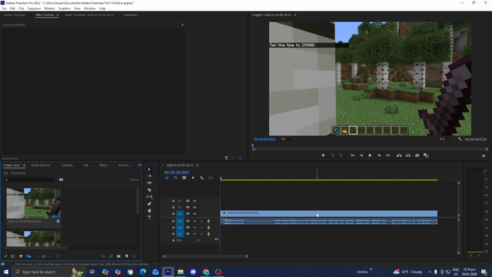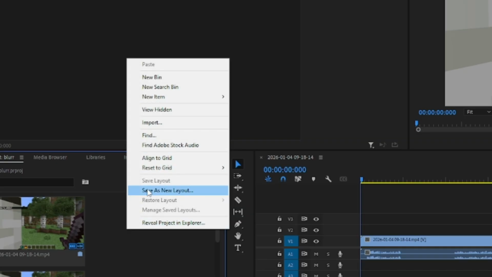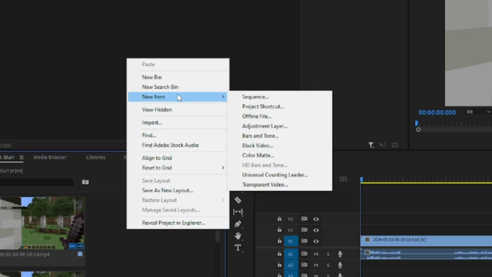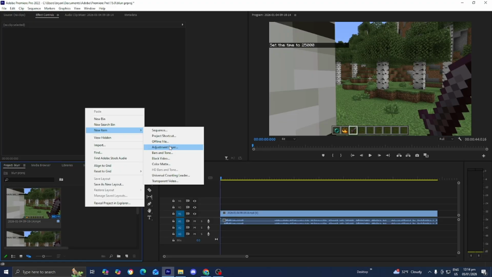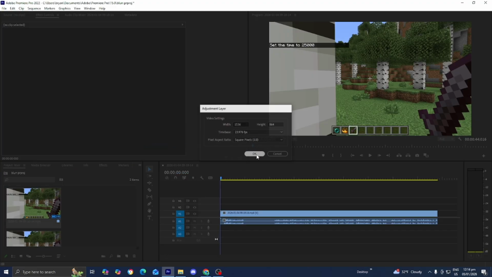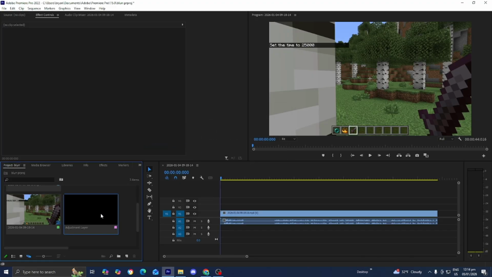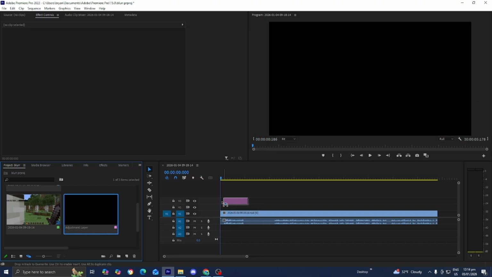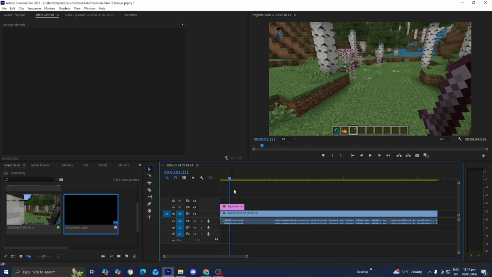In order to add a blur effect on Adobe Premiere Pro, go over here to where all of your project files are, then right click just like so, and then go ahead and select on new item. From here, please go ahead and select on the option that says adjustment layer. Then go ahead and press on OK just like so. Now all you want to do is drag your adjustment layer to your project right over here. And this is the layer where we're going to go ahead and blur out the area.